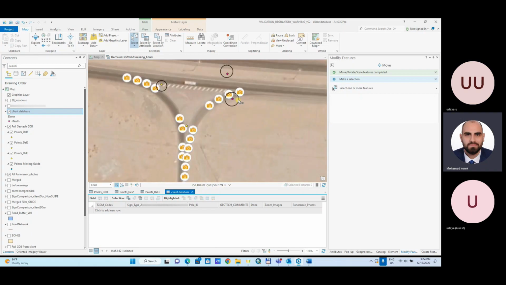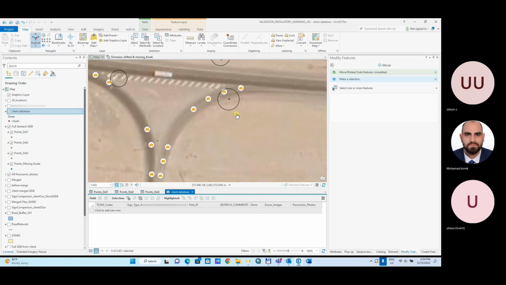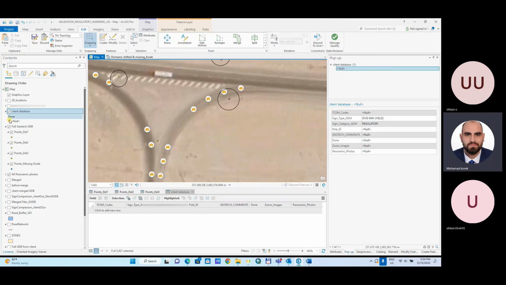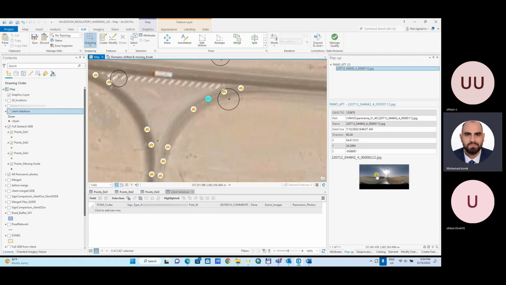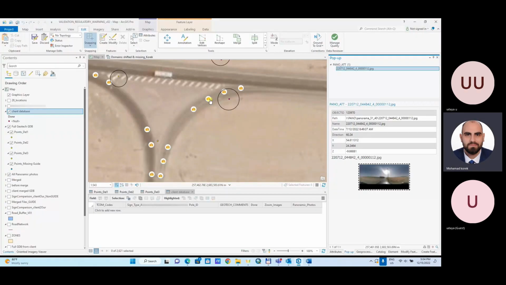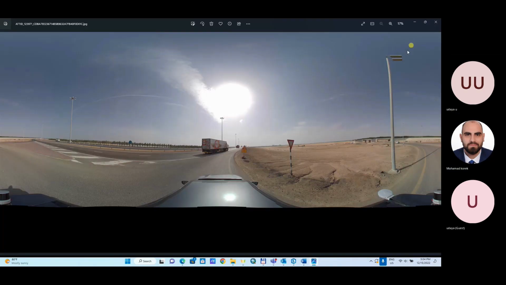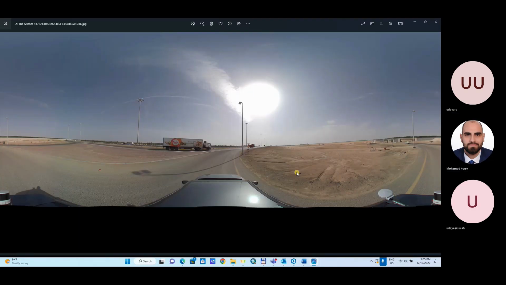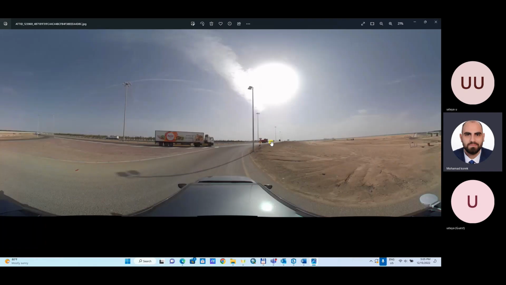Let's check this one here. This one is missing. So we have this point in the client database. It says that it's a giveaway point. We open the panorama photo to check it out. There it is. I check if this one has a better view. Okay, let's take this. I think this is better.